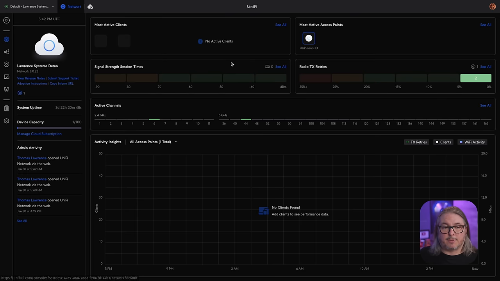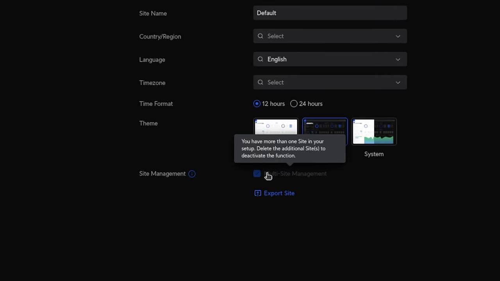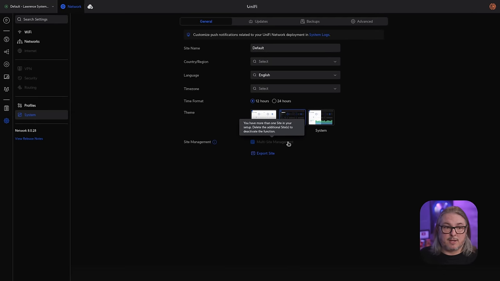We're gonna jump over to that particular network. As you sign up for accounts and set these instances up, they all show up in the UniFi dashboard. And if you'd like to have multi-tenancy, you have to go over to the system and check the multi-site management box. It is not checked by default when you set these up, but it does support that.